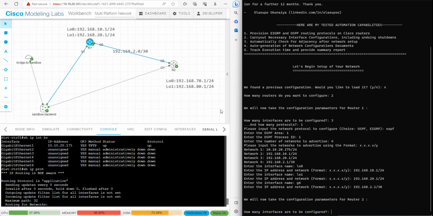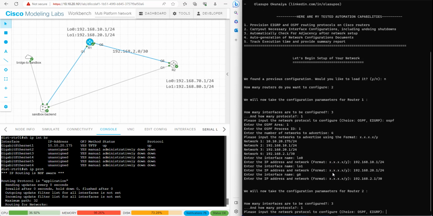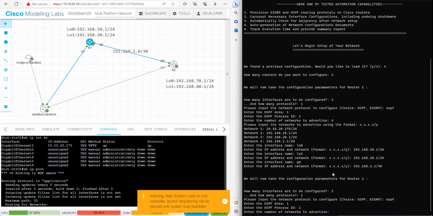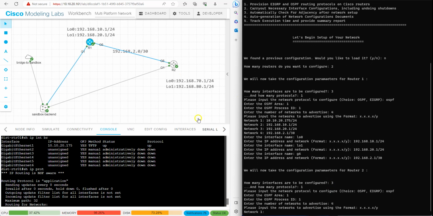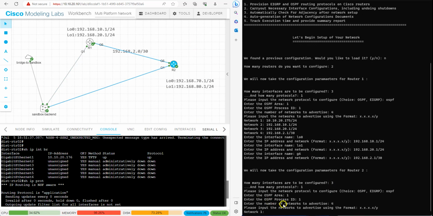Next, we go into router 2. How many interfaces to be configured? That's 1, 2, and 3. So 3 there. Protocols 1, OSPF routing protocol, area 1, process ID 1, number of networks to advertise, that's the G1 interface network, the 2 loopback interface networks, and the network on the G6 interface. That makes it 4.